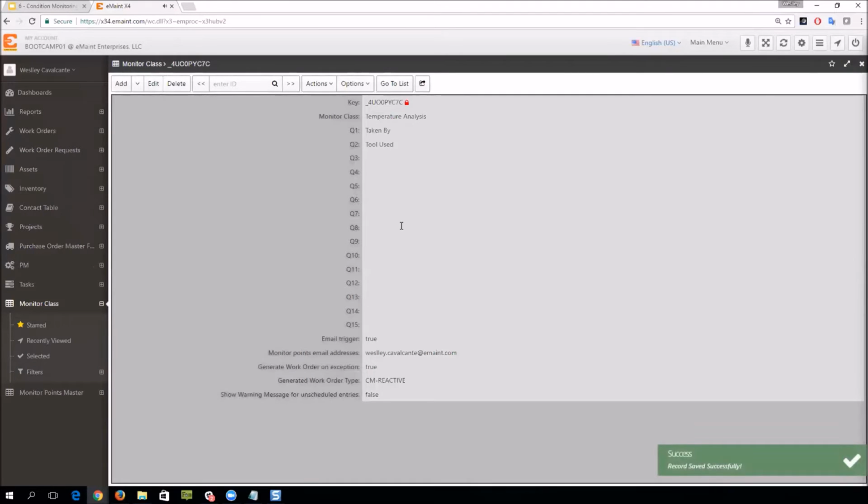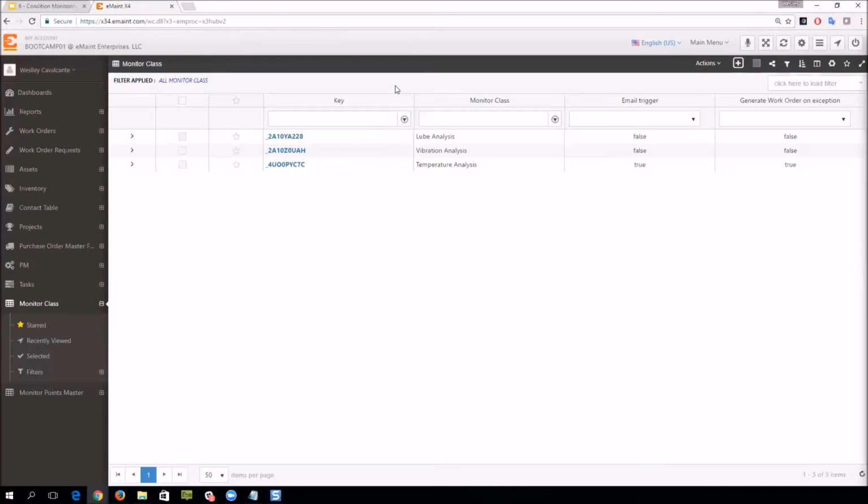Unless you want to put more information here for the questions and everything, right? More questions. But I'm going to go ahead and go back to the list. And you can see that now I have three classes, one in addition to the other two I already had, and temperature analysis. Now, when I create my points, I'll be able to select which of these classes I'm creating the points for, right? So let's go ahead and go to the second step of this process, which is the monitor points.